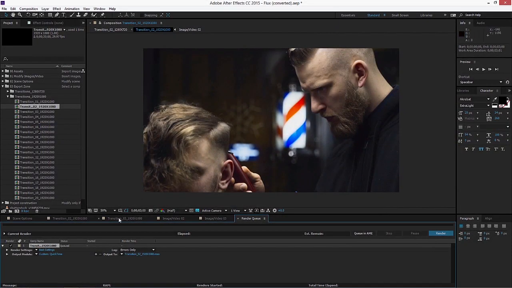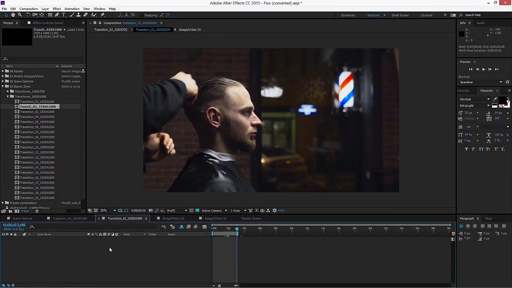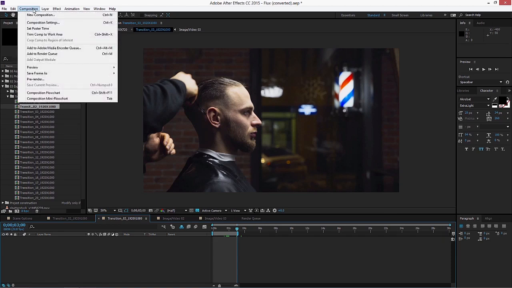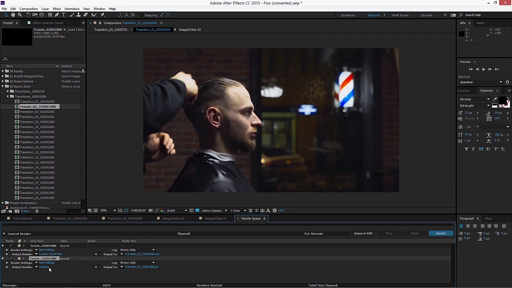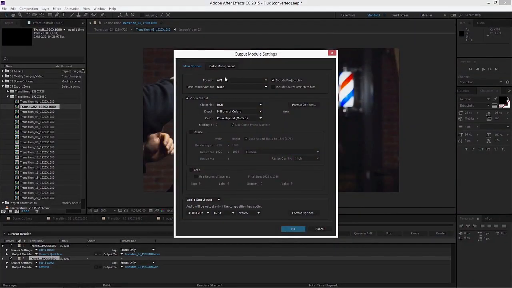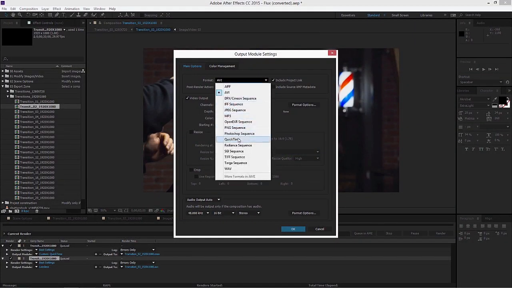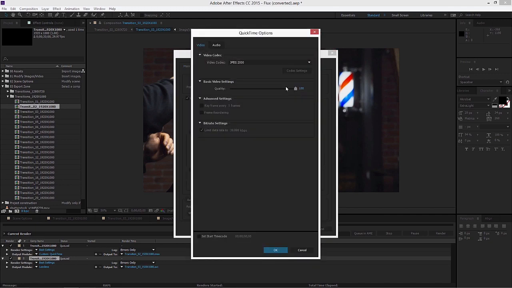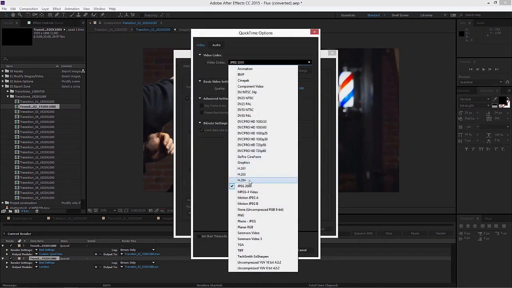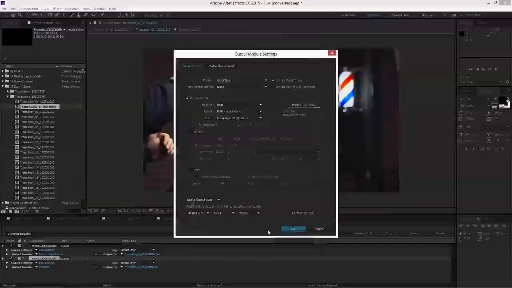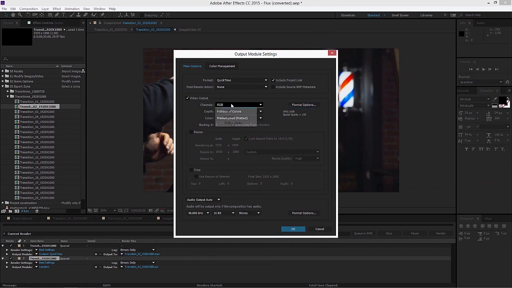And now let's add in Transition 03 in the same way. Let's click on the composition. Let's go to composition in the menu. Let's go add to render queue. And then click on the output module. Again, we need to choose QuickTime. And we need to make sure within format options that we have JPEG 2000 selected. Very important. And then equally important, we need to go to channels, RGB plus A or RGB plus alpha. Otherwise we'll have no alpha channel and that won't work.